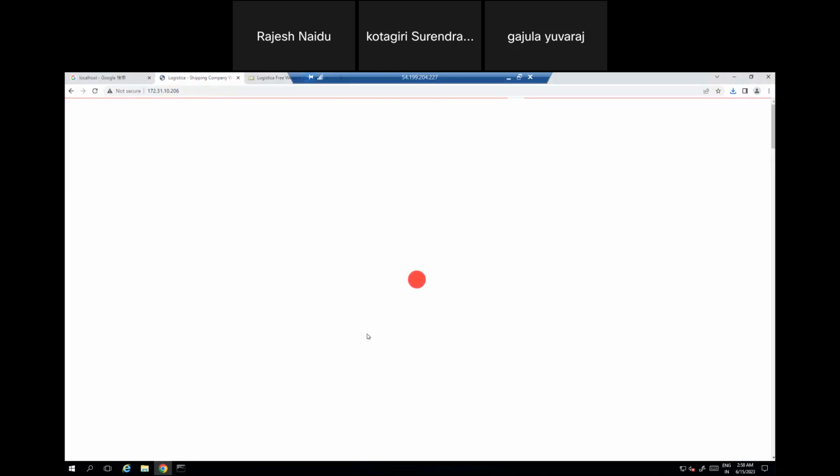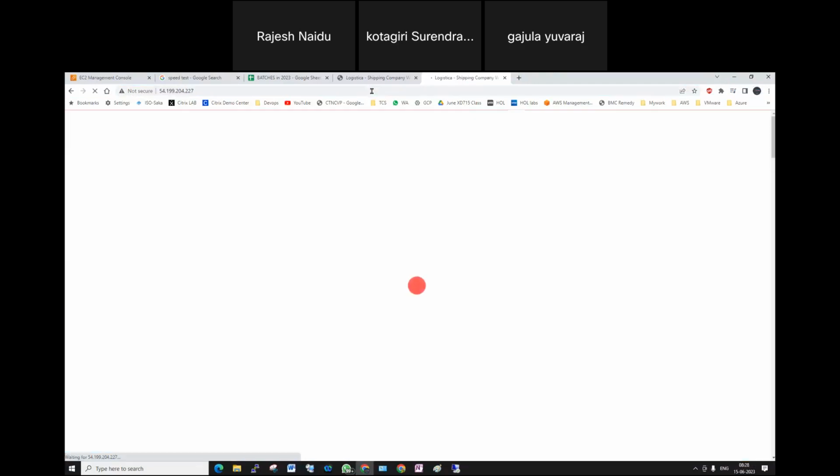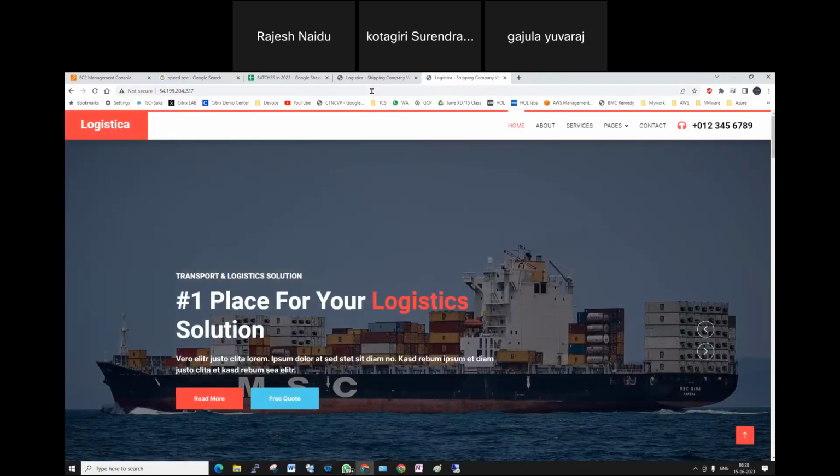See guys, our web page is ready. Externally also, if you refresh, the page is ready now. Understand? This is the way web servers are created, and content is copied to make the web page accessible through browsers. So today we created a server, installed the web services role, copied the web content, and checked it.